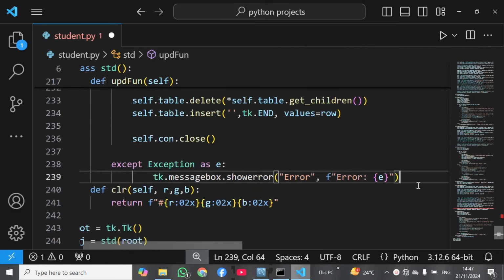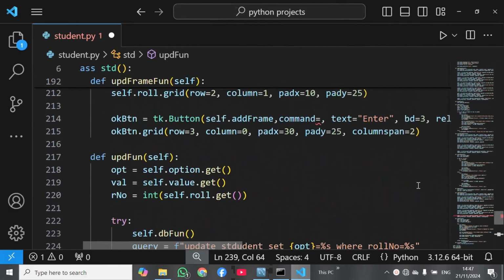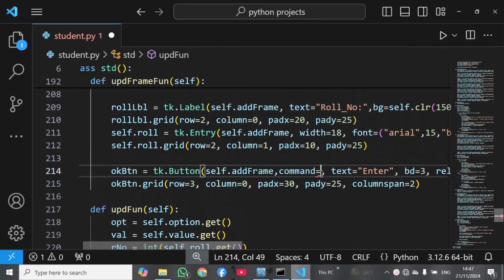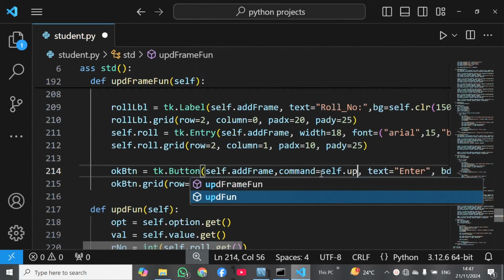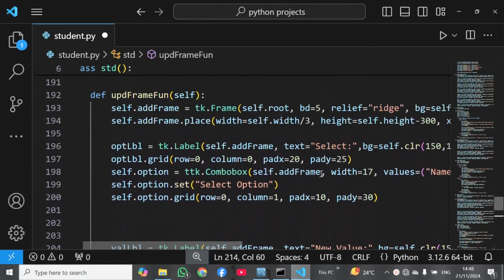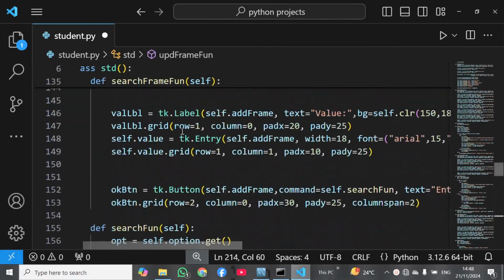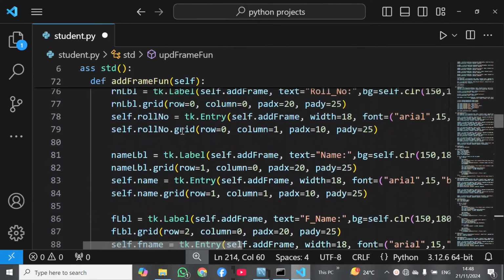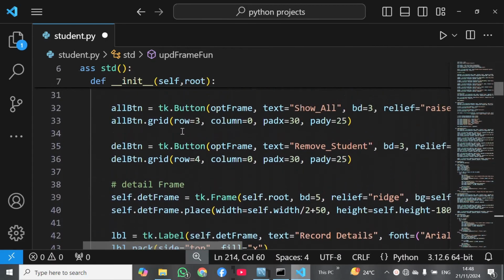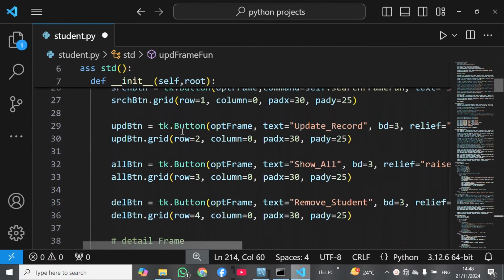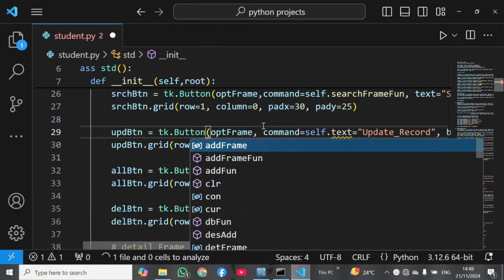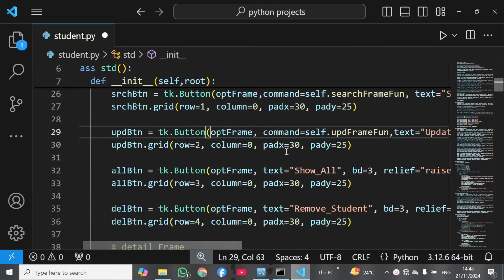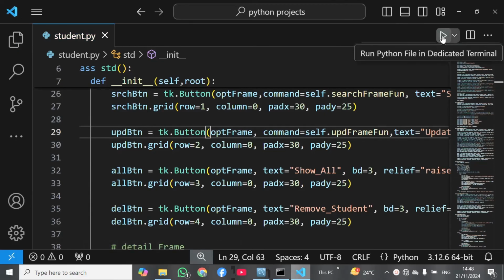Okay, so now we have to call this function here. We have to call the function self.upd function, and then we have to call this update frame function when our update button is clicked. So where is our option frame? This is the option frame, and here, on update, I have to use the command property, and then call the self.update frame function, and then use a comma. I will save it, and then I will execute it.